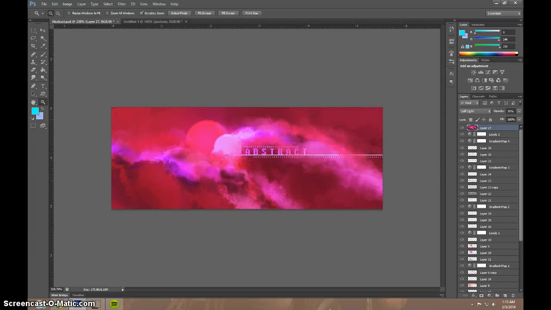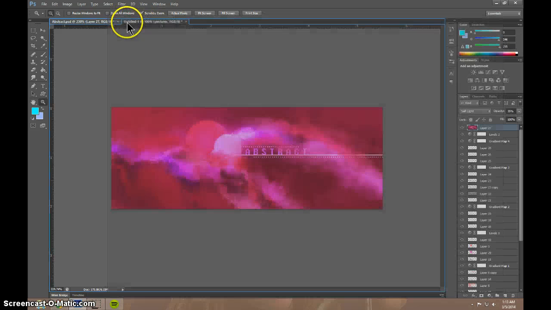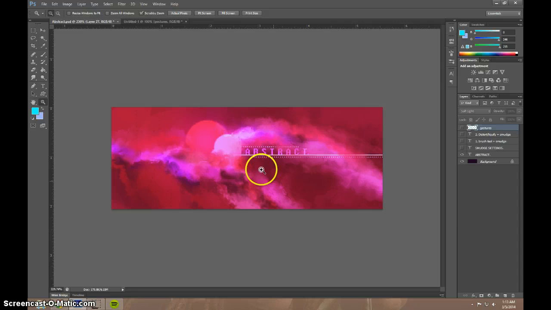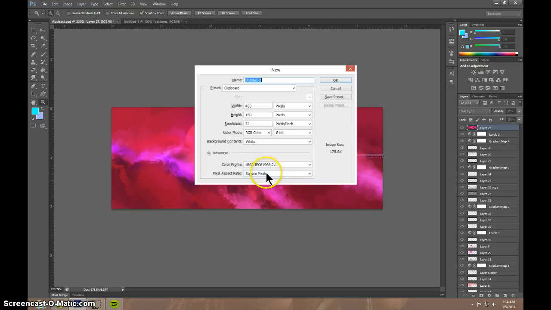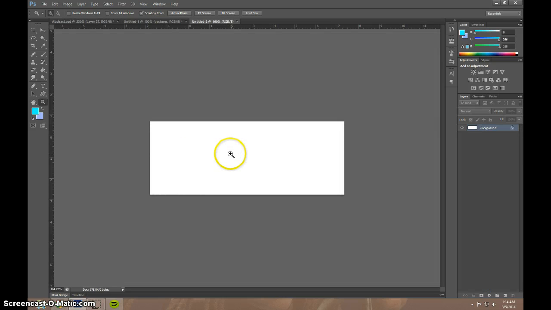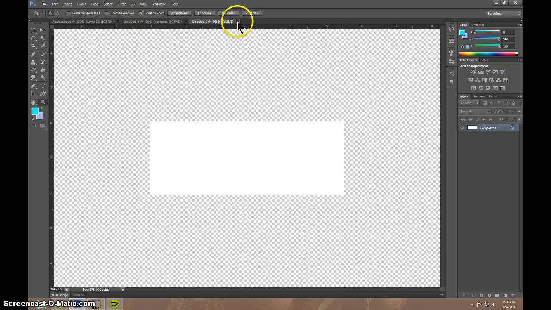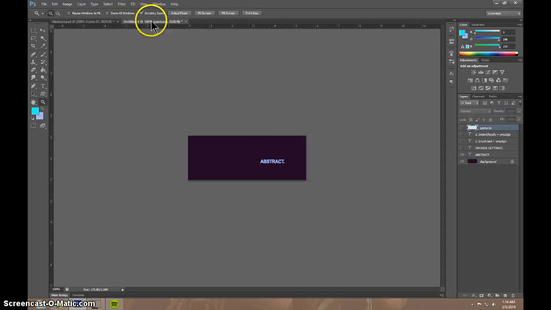I'm recording a tutorial for this abstract smudge signature that you see for zombians.com. Okay, so I'm going to start off opening Photoshop and I'm going to make a new document, Control N, with 400 by 150 size right here. So once I do that, let me open the one that I've already created.